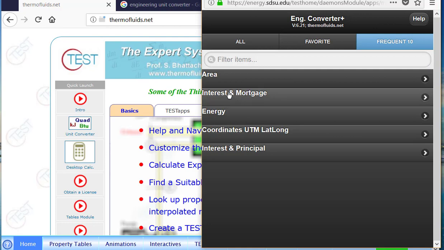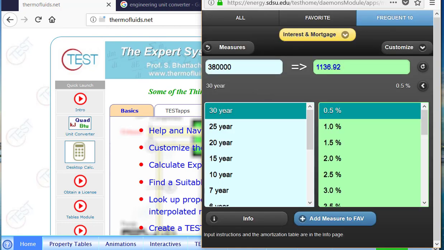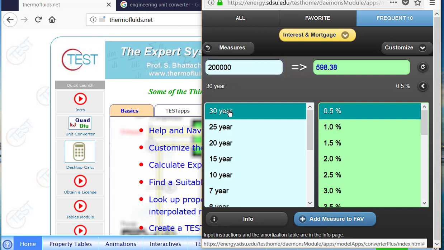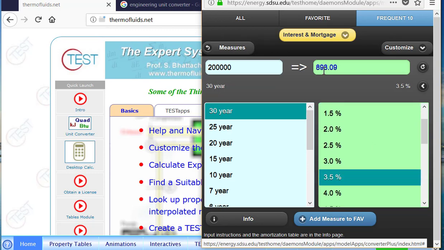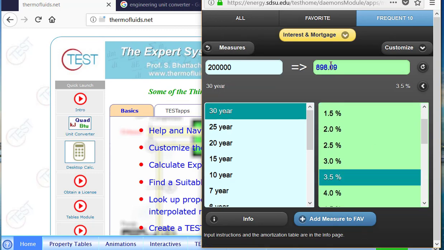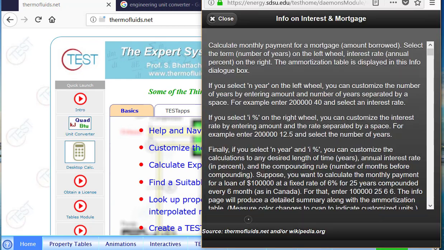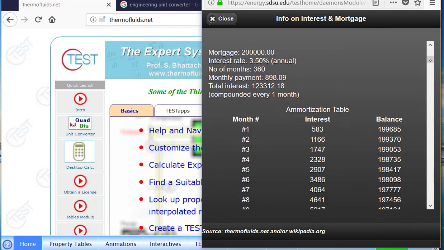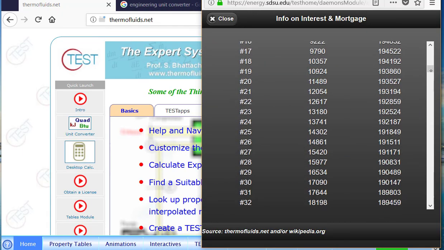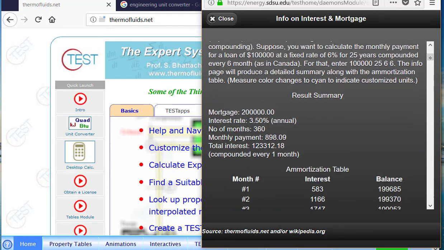Sometimes I use the measure interest and mortgage, and you can see that again by default the number here is $380,000. But suppose you have a mortgage of, let's say, $200,000, and you have 30 years, and let's say you're paying 3.5% interest, then your monthly payment will be $898. You can go to the info page, and it will give you not only how it's calculated, it will tell you the amortization, or how your principal grows from month one.